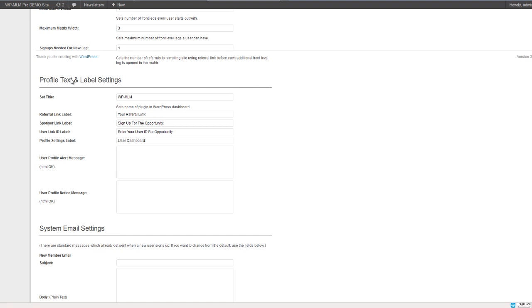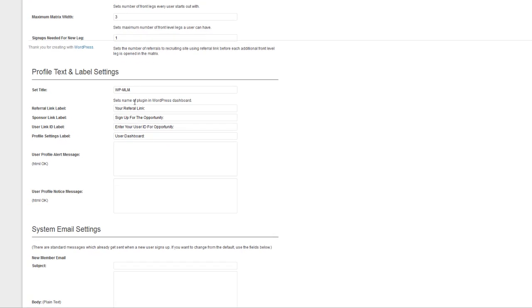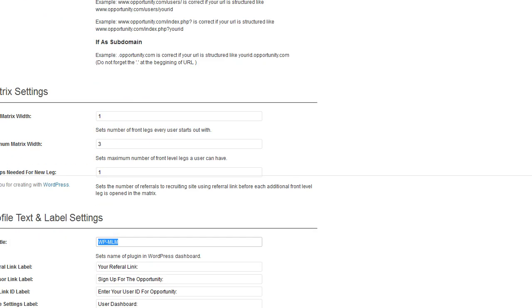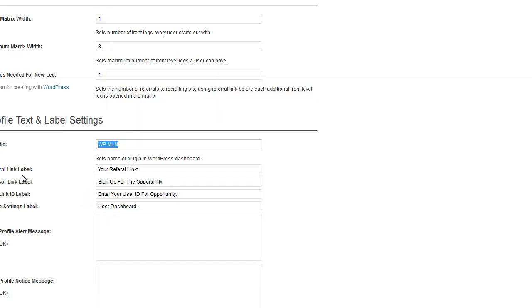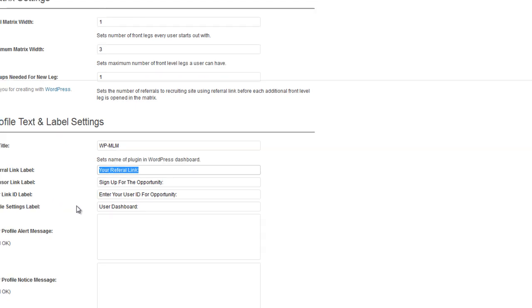This section down here allows you to change the title of the plugin, so you can change what shows up right here, and change that there if you want. You can change the referral link label, which is what's shown to your users. For the link, their personal referral link to the website, you can change that text. You can change the sponsor link label. You can change the user link ID label, which is where they enter in their information and their profile to the opportunity that you're promoting.